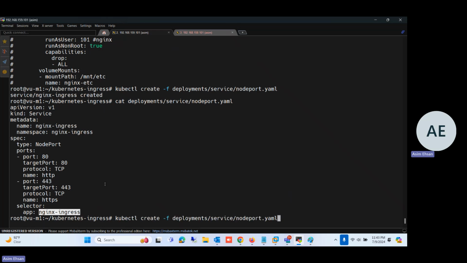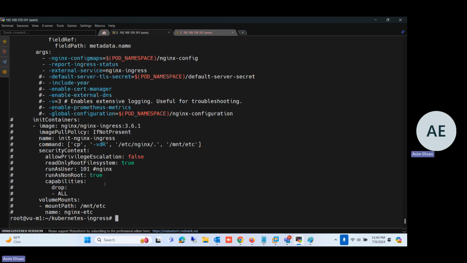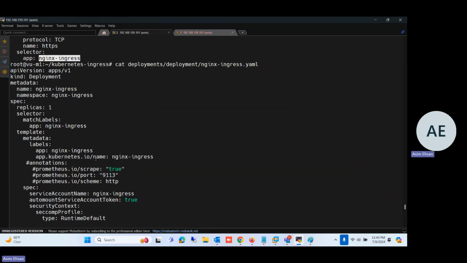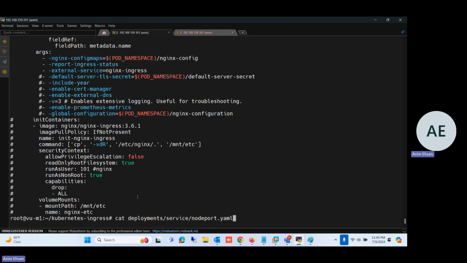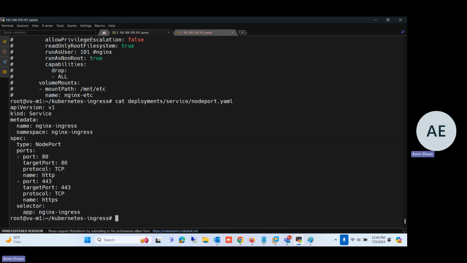If I show you this deployment, this one. So here the selector, app Nginx Ingress. So the same selector they defined here. So it will automatically attach with that deployment. So these are the concepts related to services. You can see them in the services videos. So a node port will be created. Now some node port will be created to reach port 80 and 443. So I applied this.